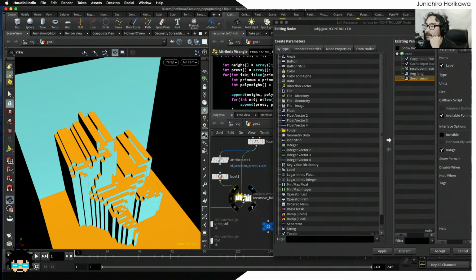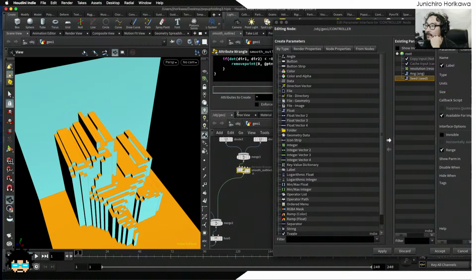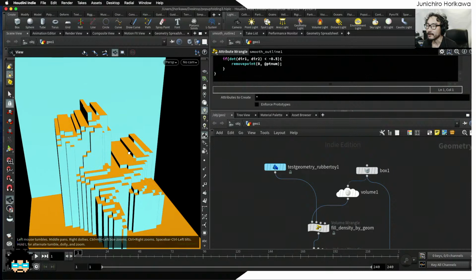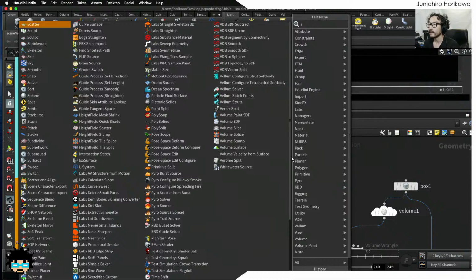And what else? Not much here. Well, we could also create some parameters to change the geometry itself. We have tested with this rubber toy. Well, any geometry could be used, actually. So let's try to create a bunch of geometry to test out.